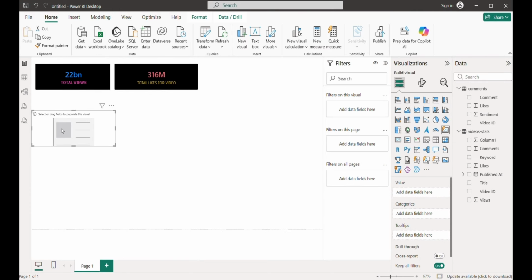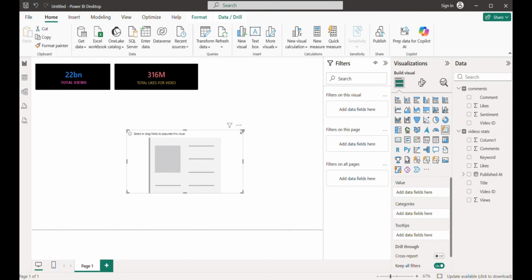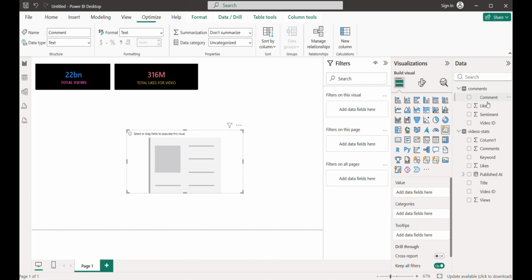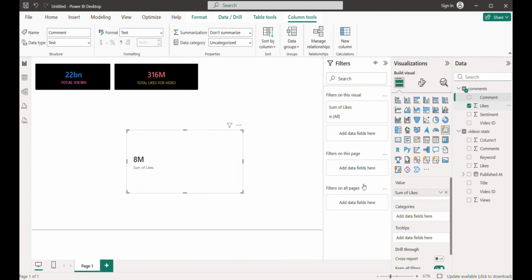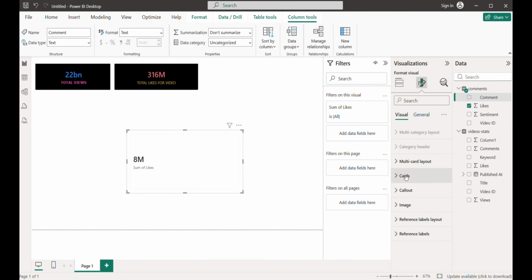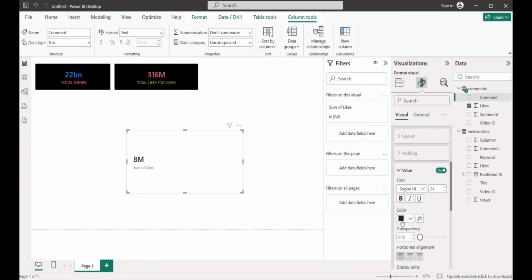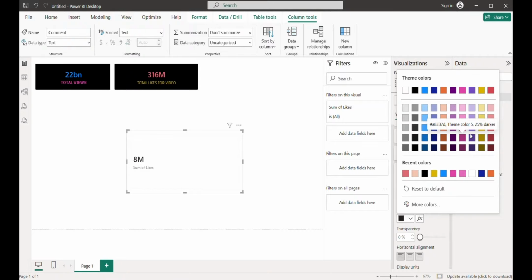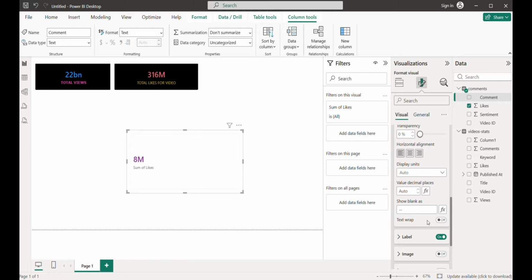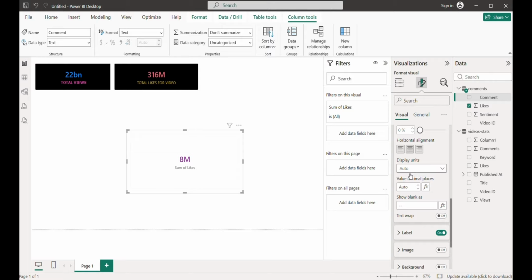After this, I'll be taking a new KPI card for the comments likes. Let's just drag the likes from the comments table, and you'll get the number here. After that, you can just play around with the text and so on. Go to the callout tab, select the likes, and you can change your font style and colors, whatever you want. And similarly for the label also, you can change it.